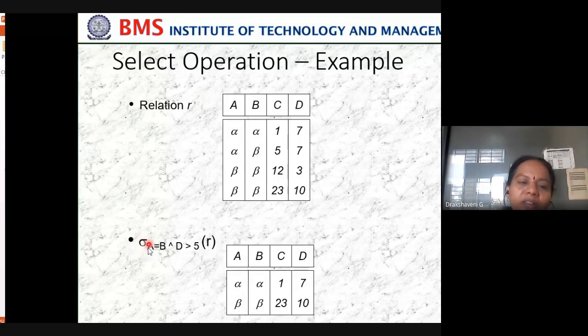What is the symbol we use? This symbol is sigma, and along with that we give some condition. Say I want the A column to be equal to the B column, and the D column to be greater than 5. You can check it in this table. Alpha, alpha, 7. Alpha, beta, 3. Beta, beta, 10. First we have to say A should be equal to B.